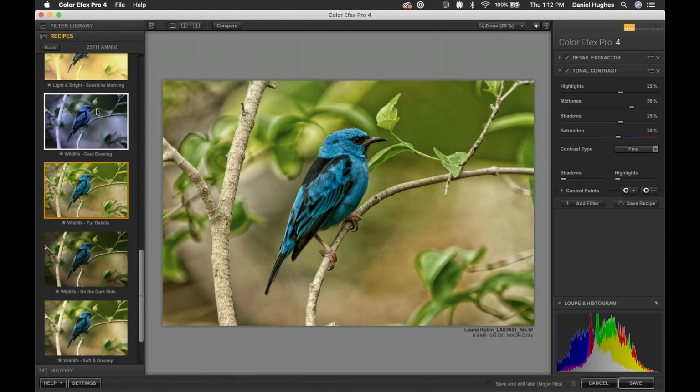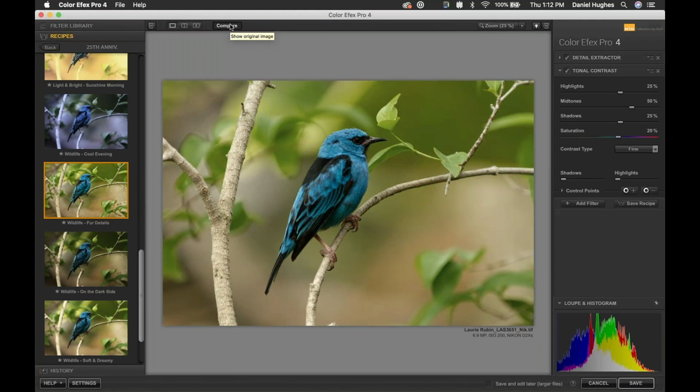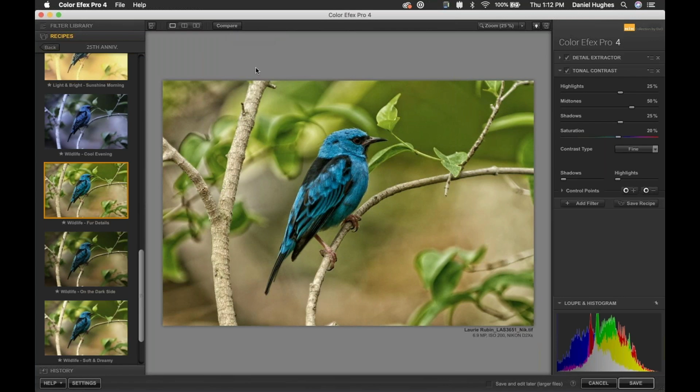And the cool evening recipe might be used as a highly transformative thing, whereas the fur details, which is comprised of the detail extractor filter and the tonal contrast filter, you could apply this recipe globally, as what we're doing right now, right? And it's going to enhance the entire image. But the design thought process for this particular recipe is primarily to be used selectively. So we would only put the detail extractor and tonal contrast filter right on the bird, and we would remove it from the rest of the image.